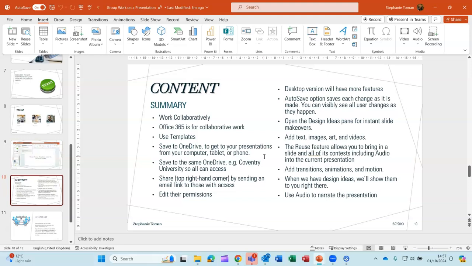The right people have the right share permissions, and they are the right people too. If you need or want to use the desktop version, you can just by downloading it. And another thing to be aware of is the AutoSave option, as it just says here on this point. It saves each change as it's made, so it's very live, in other words. So if you have that on, as you can see up here, that will automatically keep saving all of the changes that you've made.